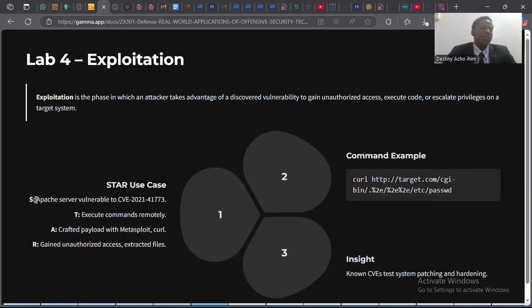So again, the use case: the Apache service. The situation is that the Apache server is vulnerable to CVE-2021-41773, and then the task is to execute the commands remotely. So the action is that we created a payload with Metasploit and then curl, and then the result is that we gain unauthorized access and extracted a file. So we're trying to extract information from /etc/passwd. So that's basically where all the hashes for your passwords are, by using the cat command. This is basically an example of an exploitation. What the attacker would do.